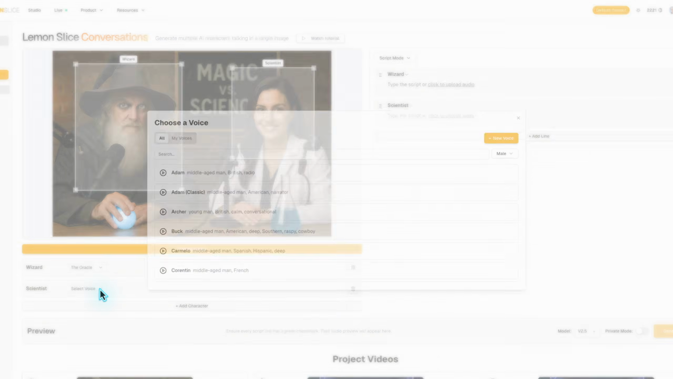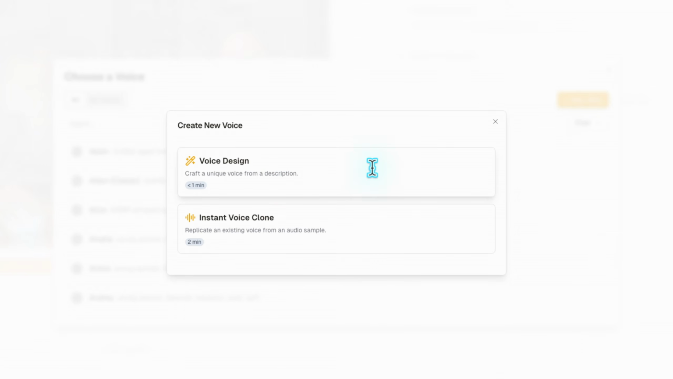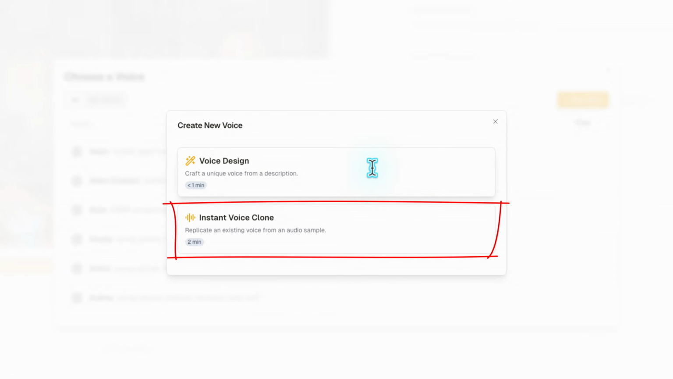You just open the voice library again, but this time we choose New Voice, and then we select Voice Design. Incidentally, you can also clone a voice in Lemon Slice. Keep watching to find out if it's any good.